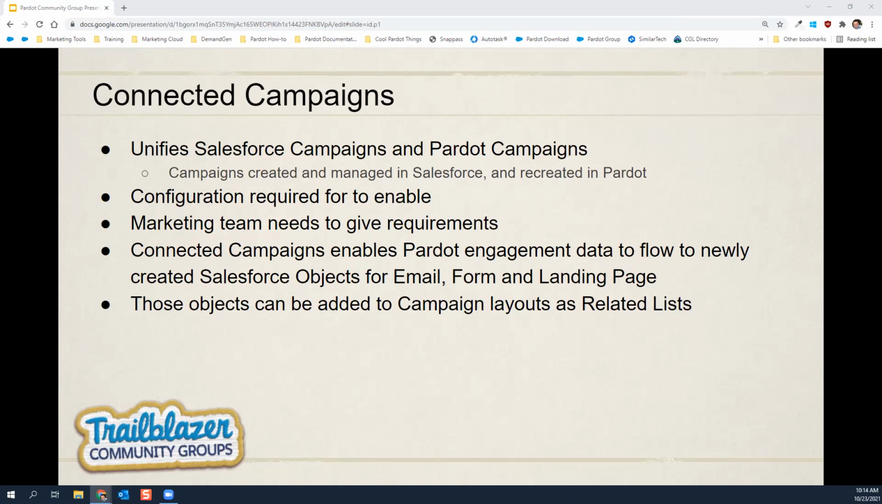The beauty of connected campaigns is that it enables data to flow to newly created objects, and I'm going to talk a little bit about those objects later. But it's a direct pipeline between Pardot and Salesforce, and the amount of data that is now available to be managed and visible in Salesforce is tremendous, and it's because of this connected campaign functionality.